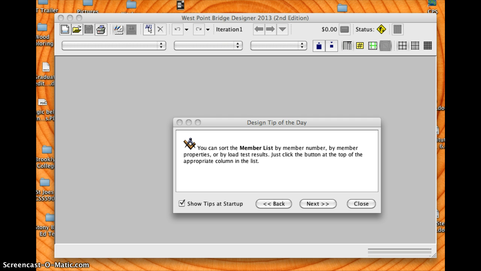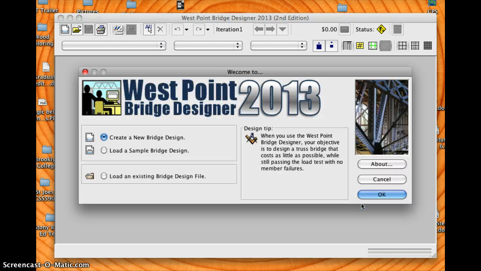first screen. And it comes up, and if you follow my cursor, it's the tip of the day. Now you can read more tips if you want, or choose to close it. For today, we're going to close the tip. And it brings you to this next screen, West Point Bridge Designer 2013. The first thing you're going to do is create a new bridge, and you can see it's already highlighted. Later on, after you save them, you can load an existing bridge or see a sample design.